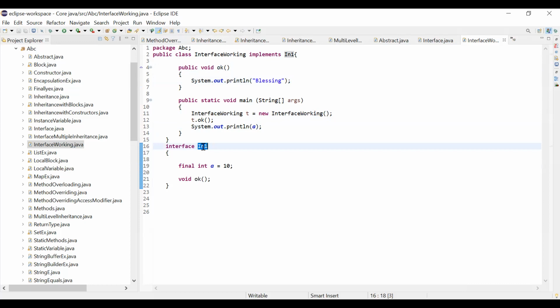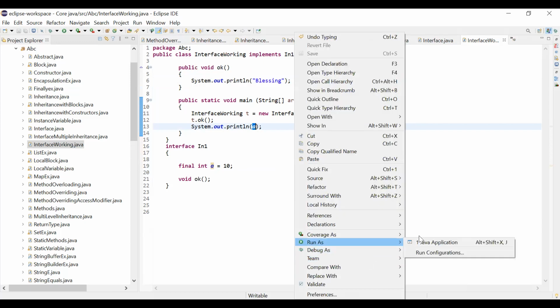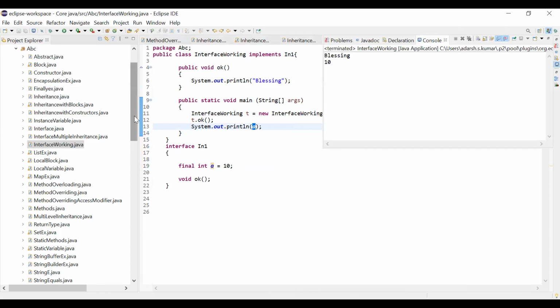So the interface is implemented here, like the property of the interface is inherited here, right? That's why you can call this variable. First we call this method, which has the output blessing. Then we call this a. If you click here, you can see it highlighting. It will take the value from this interface, as the class is getting implemented from the interface. So first the output will be blessing and second will be 10. That is the working of an interface.